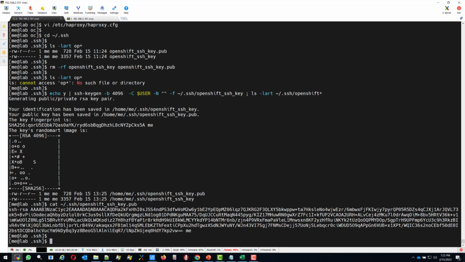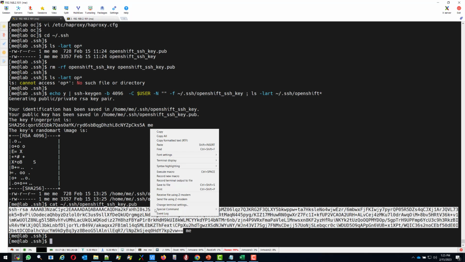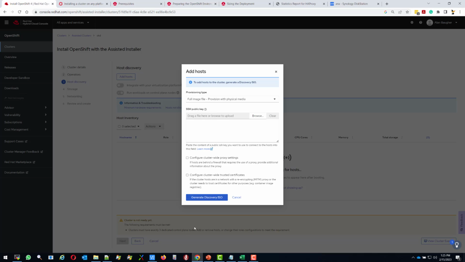I catted out the public key one. I'm going to grab the first two strings. I don't need the third one. It doesn't hurt if you have it, but you just need the first two. I'm going to go back over here and paste this string in. So now it's in. I'm going to create the ISO image, the discovery image.